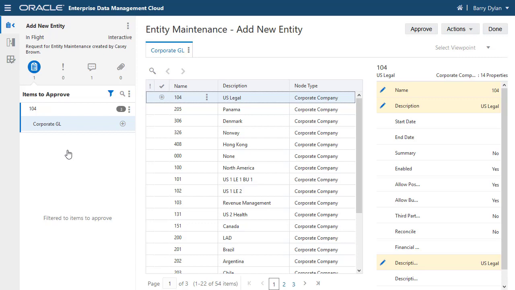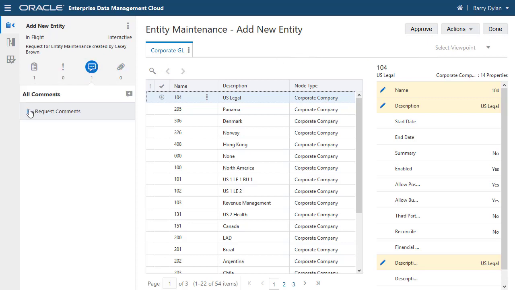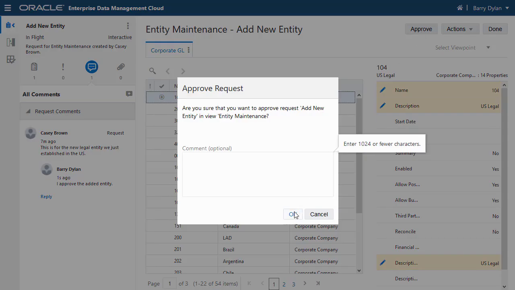Barry has the option to approve the request, push back the request to the submitter so that the submitter can make edits and resubmit, or reject the request, which closes the request and sends a notification to the request submitter. You can add comments to the request at the request level or the request item level. The system supports threaded conversations for both request comments and request item comments. Let's approve the request and confirm the approval.